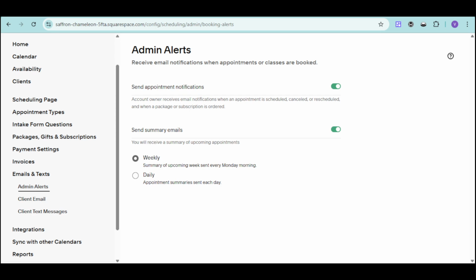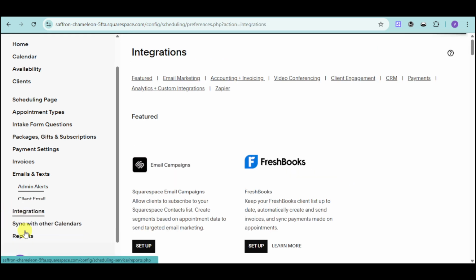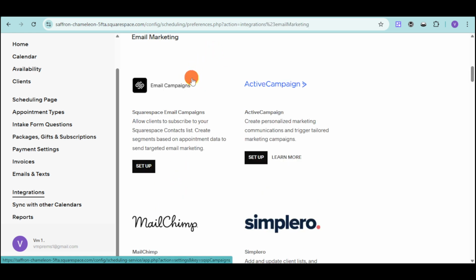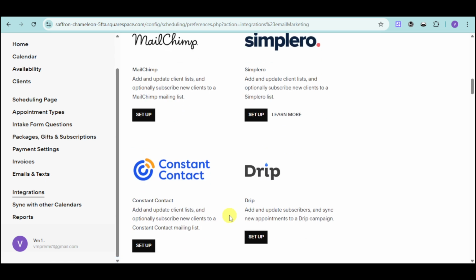However, you can achieve the mass email effect by integrating an email application like Squarespace Campaigns or MailerLite. You can also use the group class functionality. In order to do that, head over to the integrations option. And in here, you just head over to email marketing. You can already see in here our actual email campaigns for the Squarespace. We have email campaigns, active campaigns, Simplero, Mailchimp, Constant Contact, and the likes.